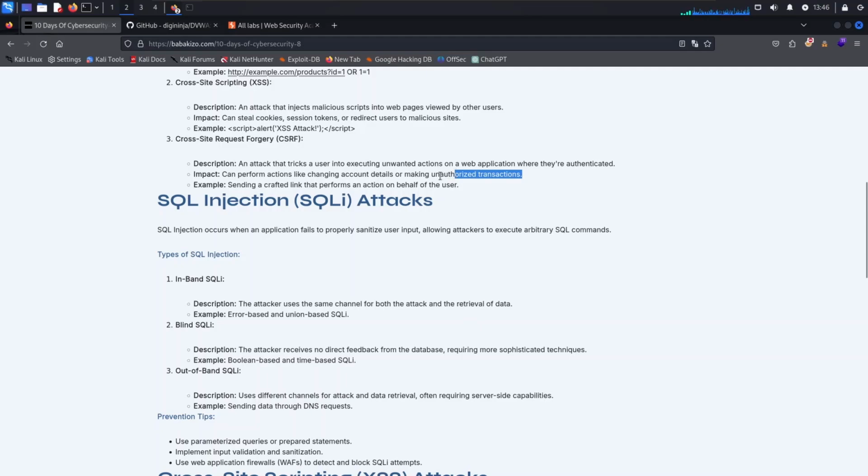Literally what I just said. I could be in your account at the same time you're there, making changes to your passwords or just making purchases under your account while you're signed in. Example: sending a crafted link that performs an action on behalf of the user. That's what I just said.